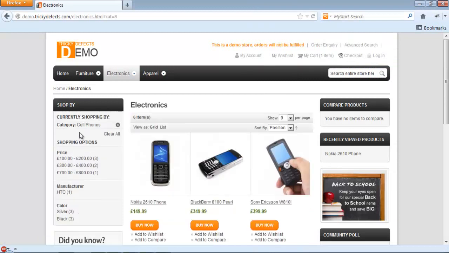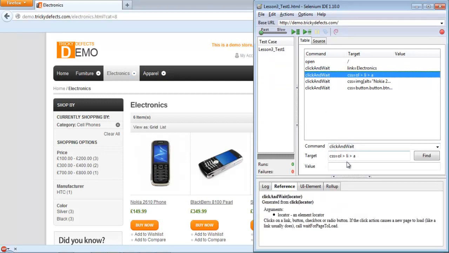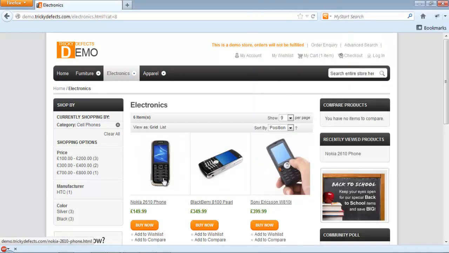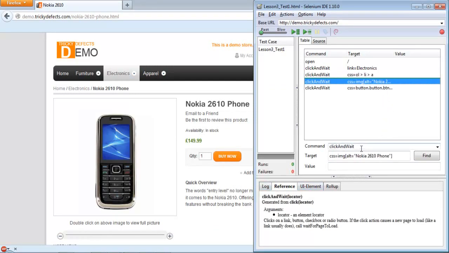We then click on the cell phones link, and again we have a click and wait command, and in our target we have a CSS value. Now don't worry too much about the target values for now. We will explain these in much more detail and depth in the next lesson. Then we want to click on the Nokia 2610 phone, and again we have a click and wait followed by the element locator for the Nokia 2610 phone.